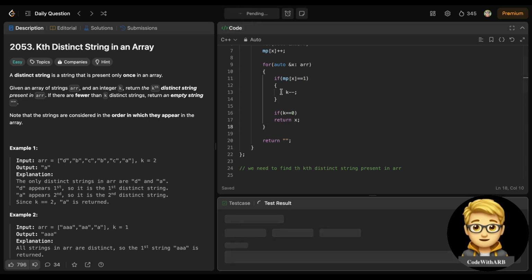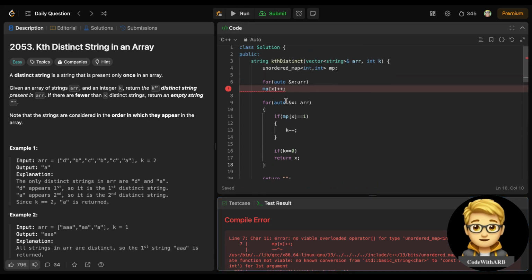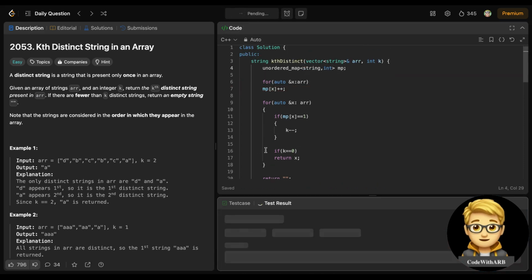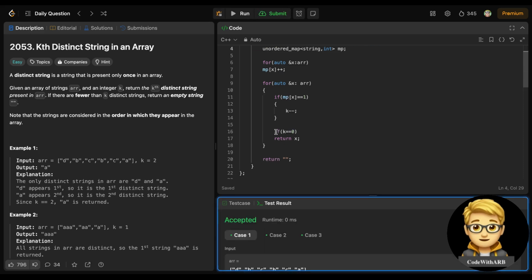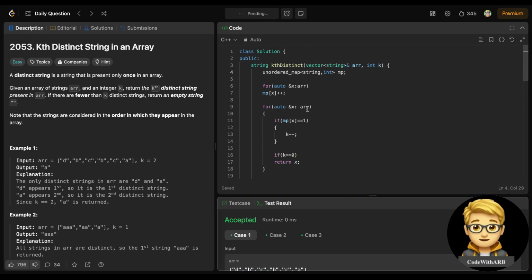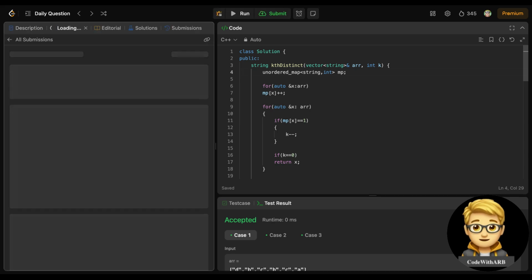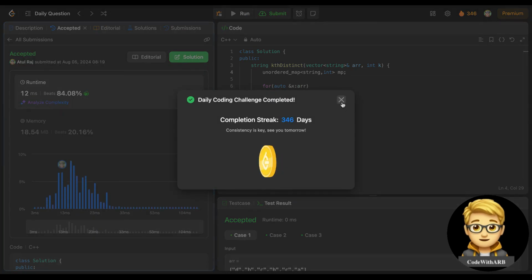Just run this. Okay, this should be string, not integer. Okay, yeah, we have passed the sample case. Let's submit it. Yeah, we have passed all the test cases.